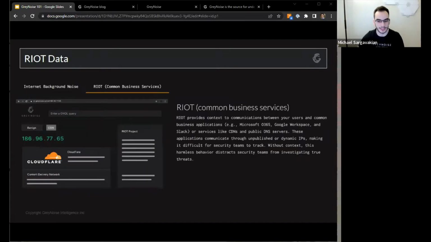And our second data set is our RIOT data. This provides context to communications between your users and common business applications. So you can think of things like Google Workspace, Microsoft Office 365, or services like CDNs and public DNS servers. They communicate through unpublished or dynamic IPs that make it difficult for security teams to track. So with that context, harmless behavior is easier to investigate, or you can ignore it.